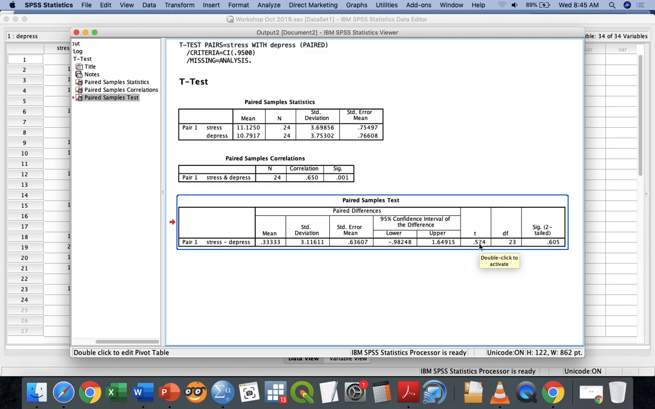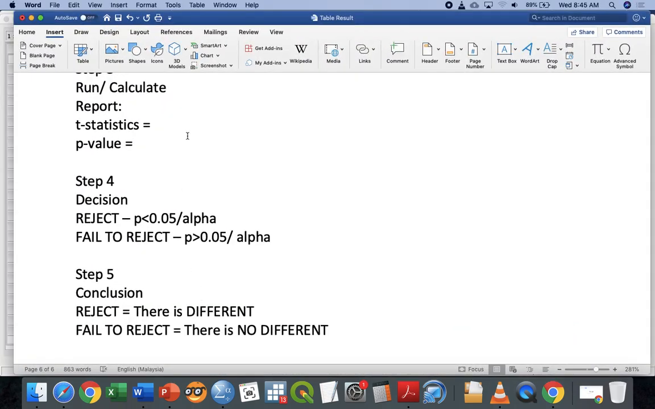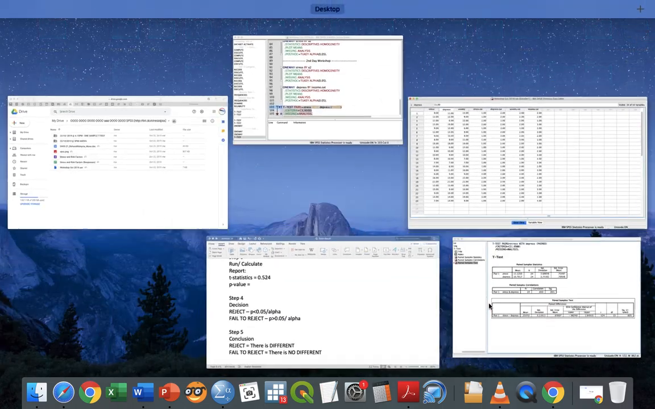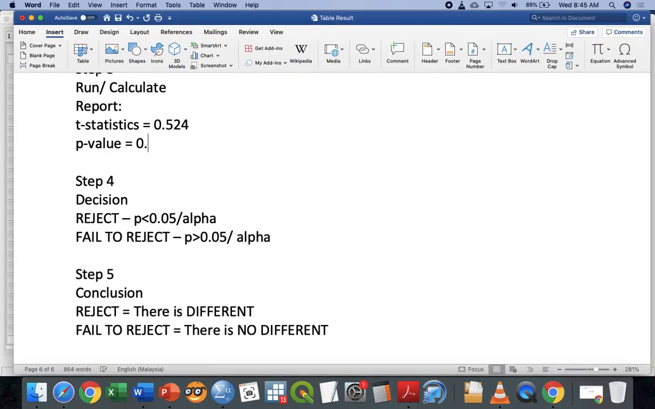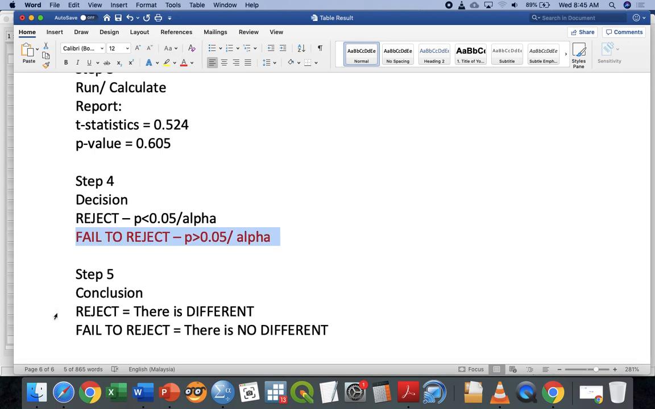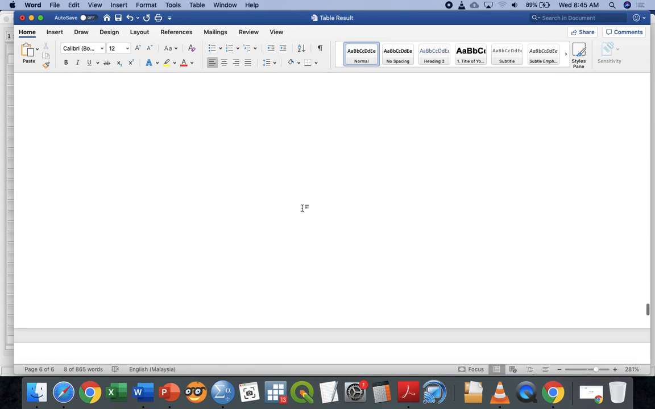Can you see it inside your output? You may not see it clearly in my slides, but inside your output it will be there, 0.524 something. So you write 0.52 something in your T statistic, 0.524. And what about our P value? The P value here is 0.605. So are you going to reject or fail to reject the null hypothesis? Very good, you are going to fail to reject the null hypothesis, and you are going to conclude there is no significant difference.